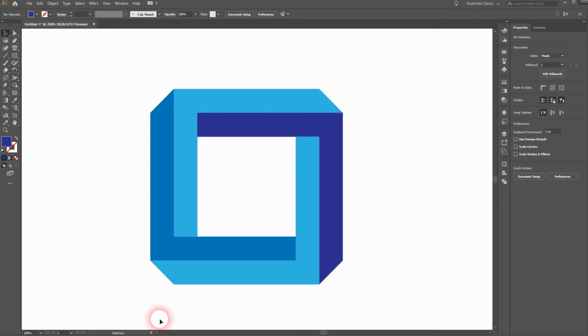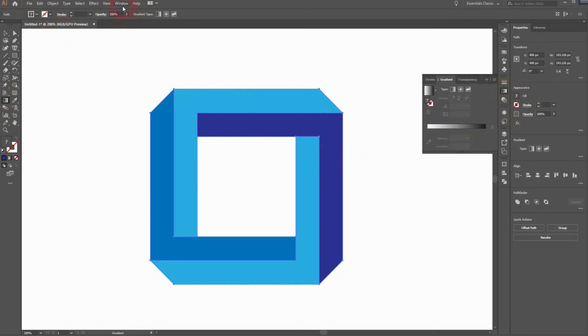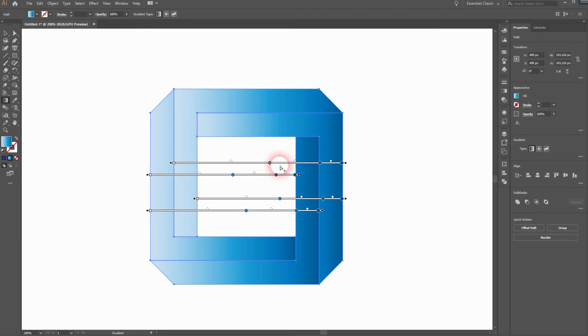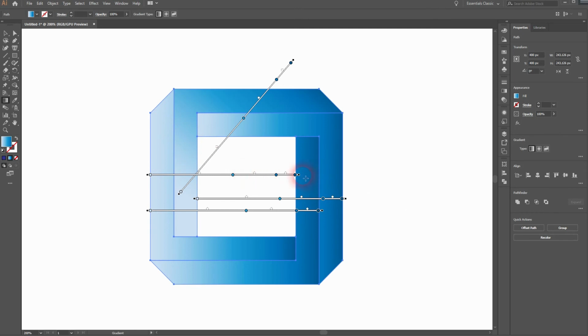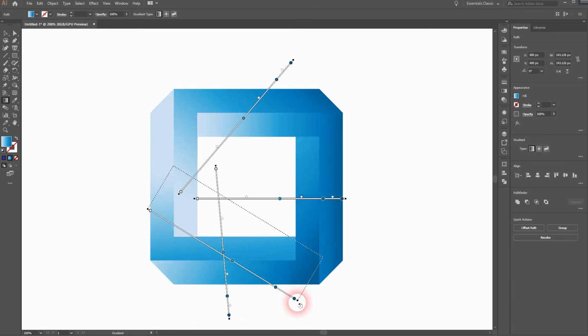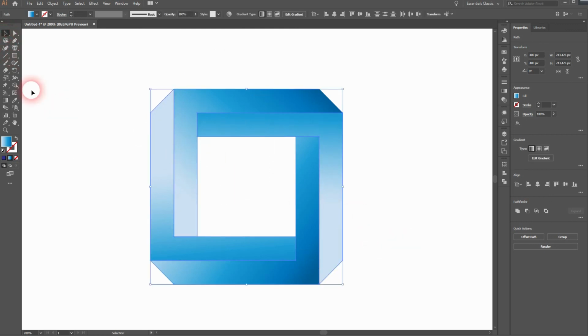You can also use a gradient. Just click on a gradient tool, open your gradient menu under Window, Gradient. And now I'll add a default, maybe a blue one. Let me use the sky default. And now you can adjust the gradient for each of these 4 shapes, like this. And this is how it looks with the gradient.